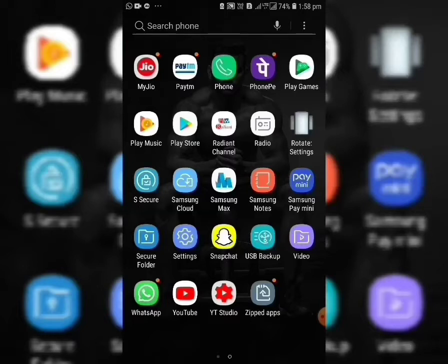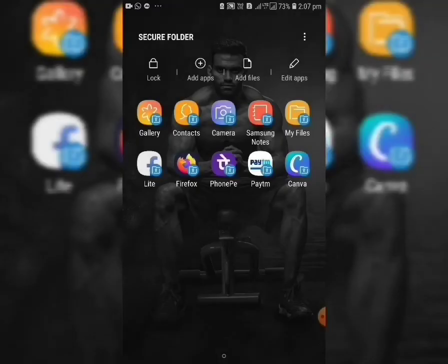First I talk about Secure Folder. The interface of this app is very easy to use. Click on Secure Folder. Enter pin 1, 2, 3, 4, then OK. There are many options on screen like lock apps, add files and edit apps.